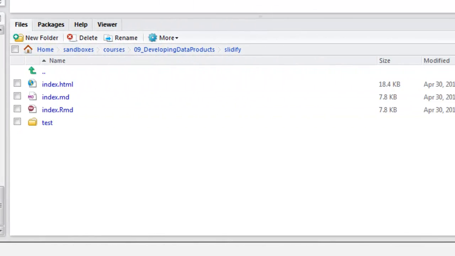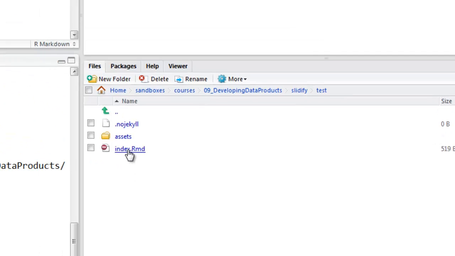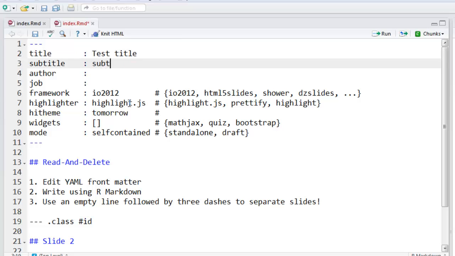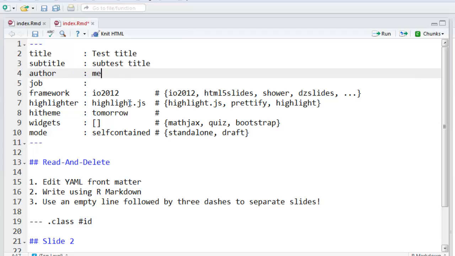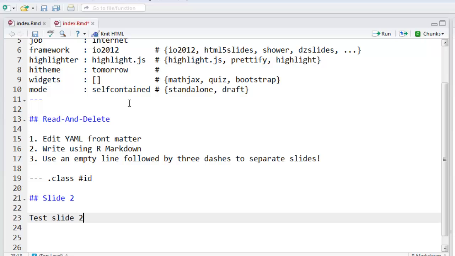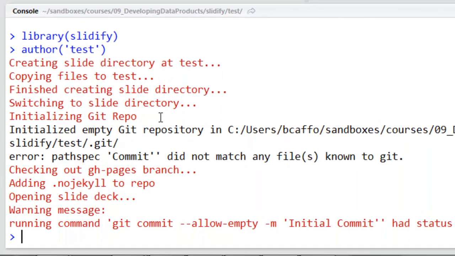Let's see. Oh, look over here. There's tests. Let's look at that file, the index.Rmd file. Ah, there we go. Let's put in a title. Test title. Okay. Subtitle. Subtest title. Author. Me. Job. Well, my real job is kind of messing around on the internet, so I'll just put internet. Okay. All right. Keep all that stuff where it's at, but let me just put a little test thing there. Test slide 2, just to make sure it does slide 2. All right, I've saved it.